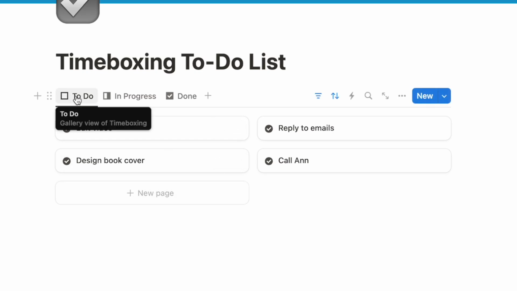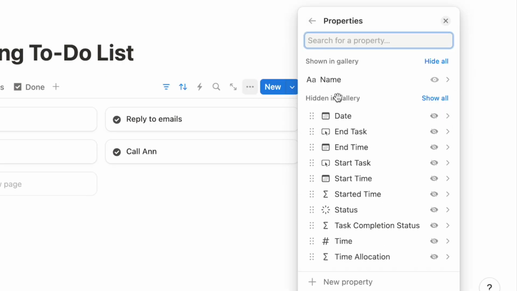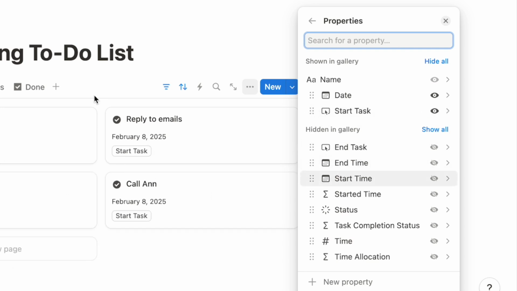So on our to-do tab, we're going to add some of the properties to these cards. To do that, click on the three dots and select properties. So here are all of those properties that we've set up. The ones that I want to see firstly are the date, so we can see which date this task is due on. Let's add the start task button so I can easily start the task directly from this tab.